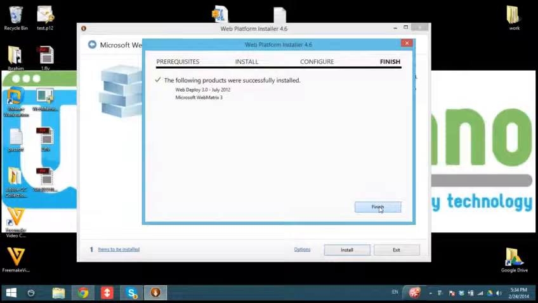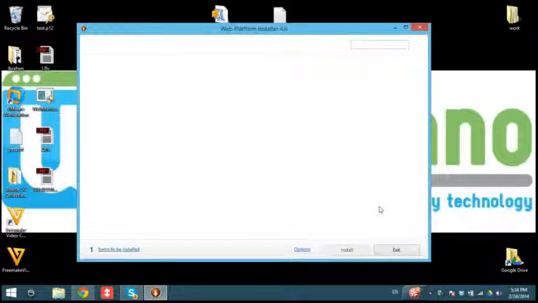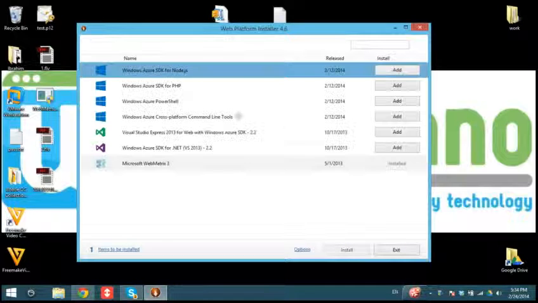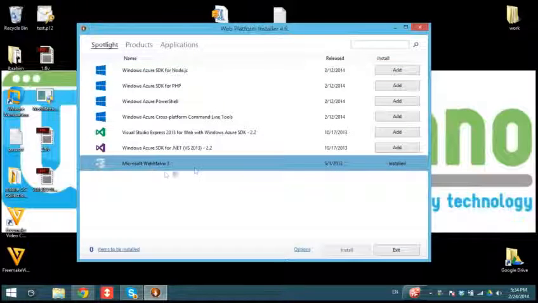We can press finish. These are the spotlights. Actually, we don't need all these right now. We only need to know that Microsoft Webmatrix 3 is installed, and we can now exit the web platform installer.